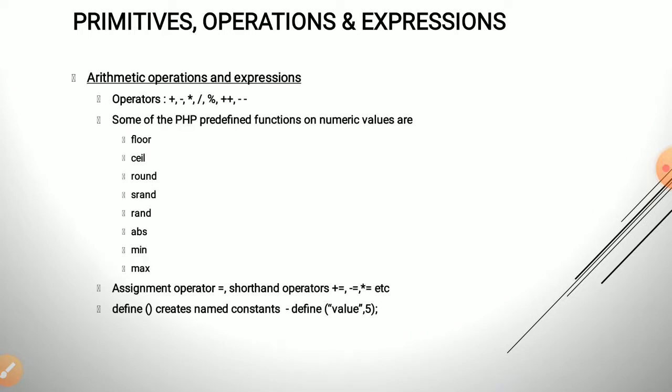Next is arithmetic operators and expressions. The arithmetic operators in PHP are plus, minus, star, slash, modulus, plus plus and minus minus. For the first three operators, plus, minus and star, if operand 1 and operand 2 are integers, then the result is also an integer. But if one of the operands is double, the result is double. But in case of the division operator, if both the operands are integers, the result will be a double value.